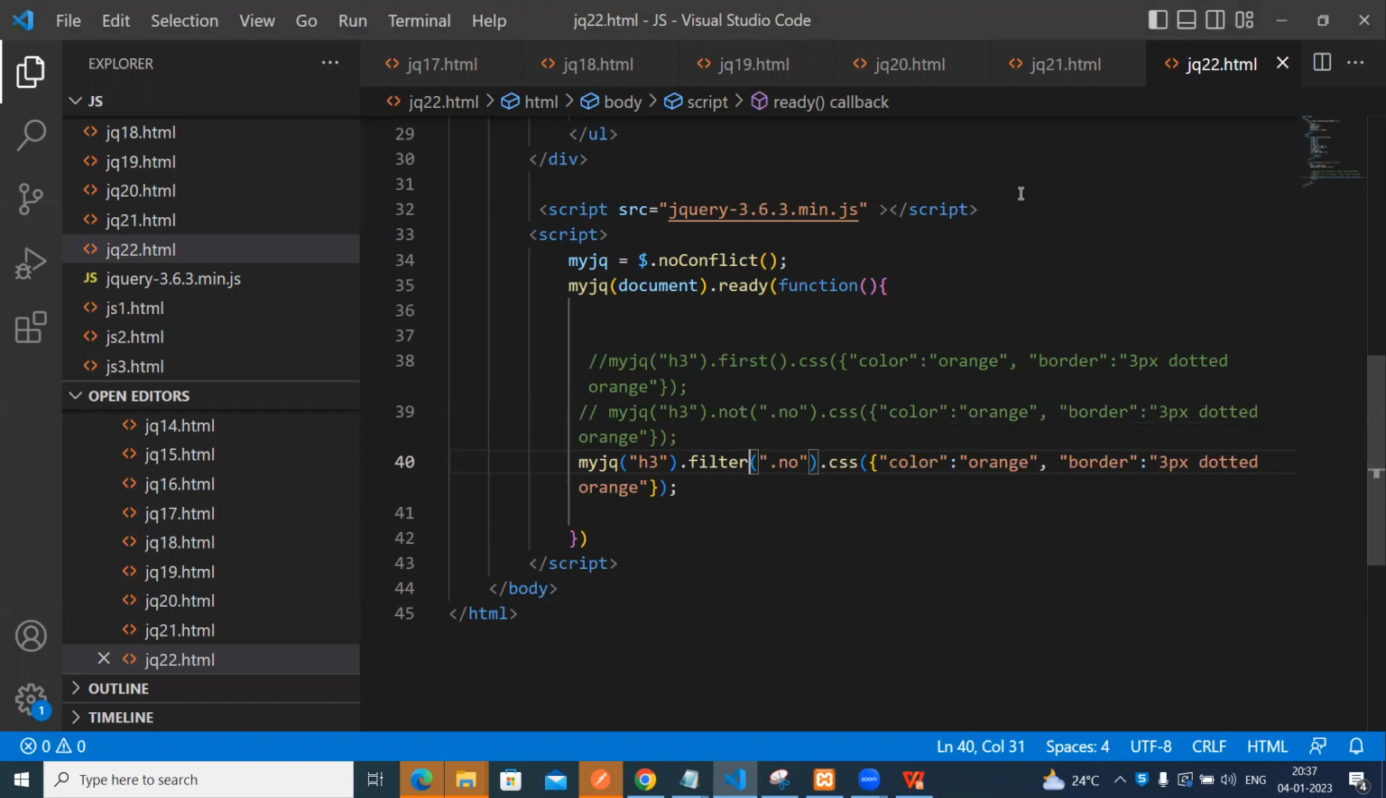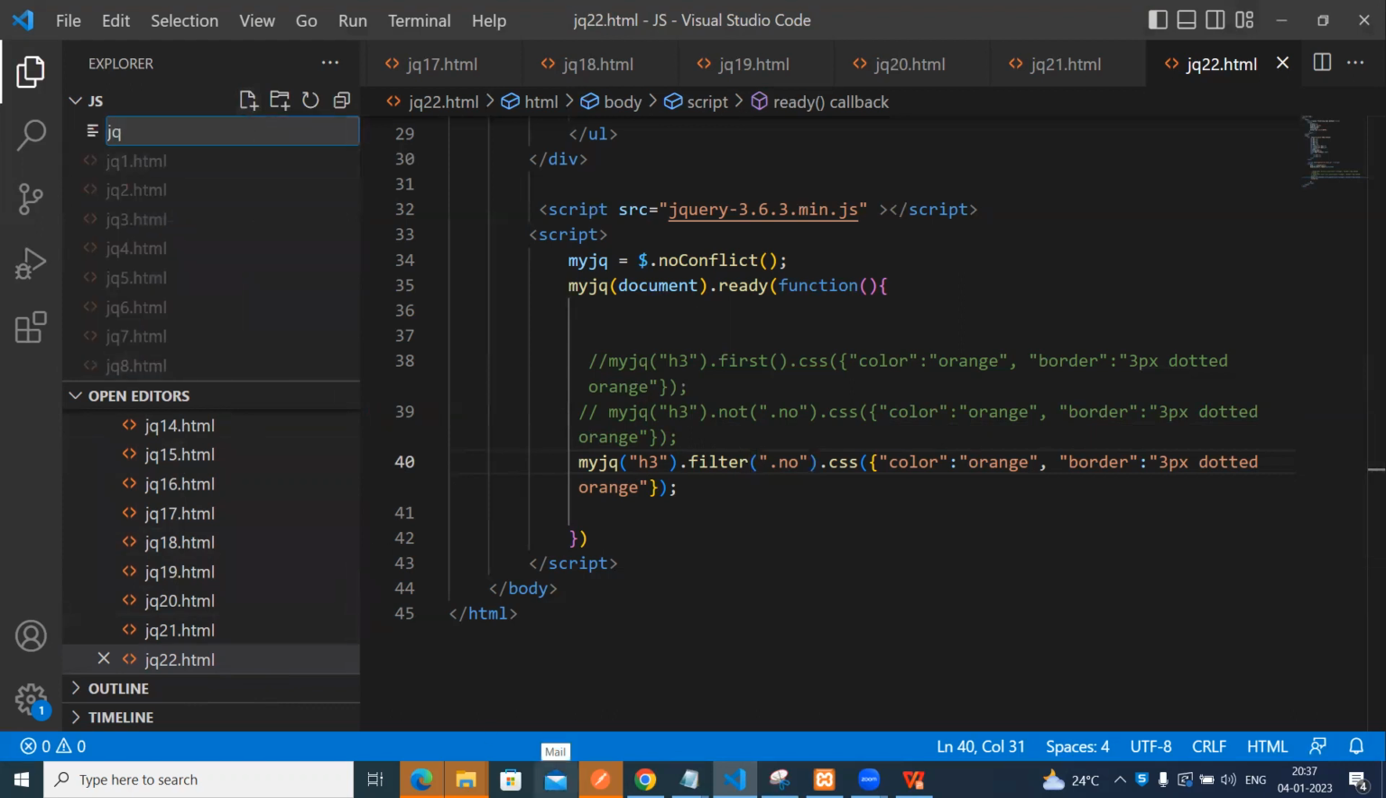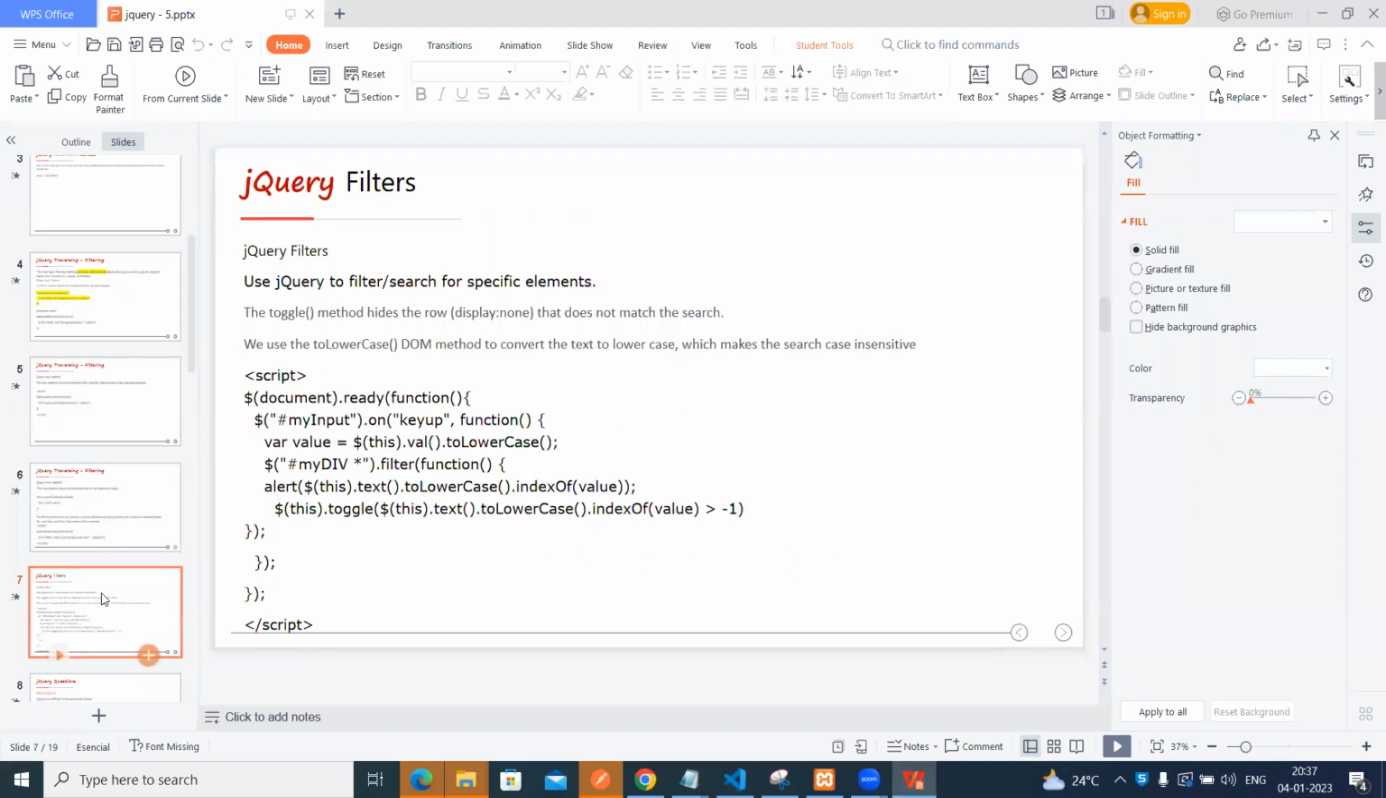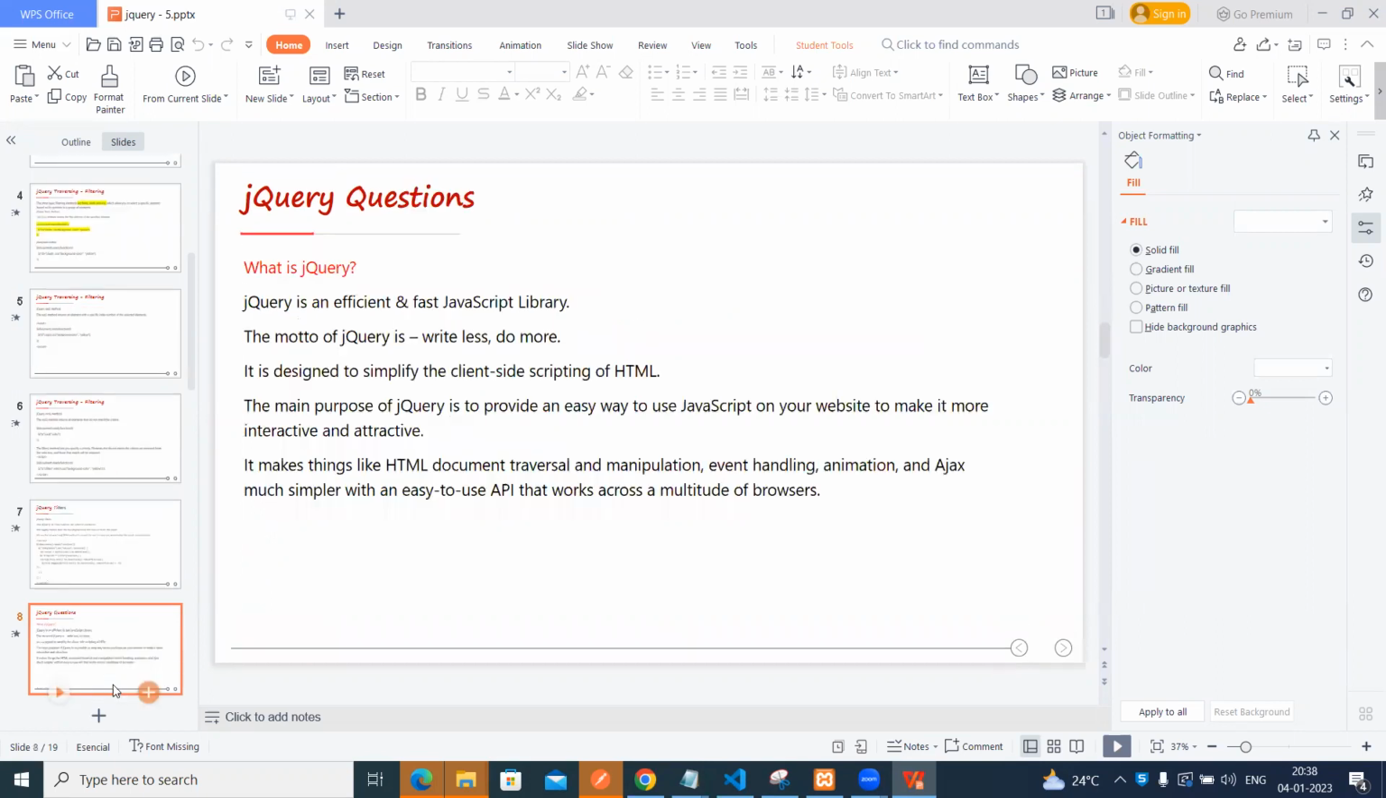Next one, the final concept in the jQuery: jQuery filters. How we can apply the filters in jQuery? We can see now. jq23.html. It's a jQuery filter method. Use jQuery to filter or search for a specific element. If you want to filter the elements or search for a specific element, you can use the filters concept.